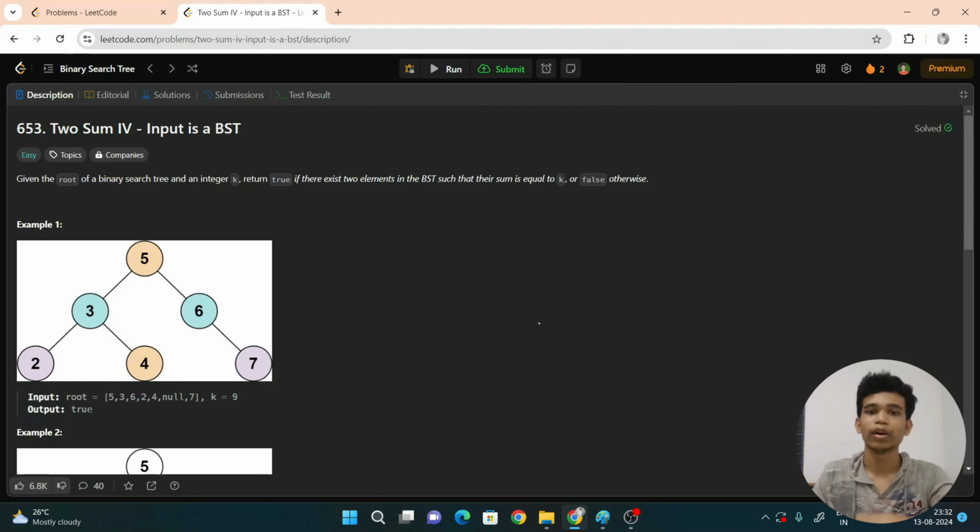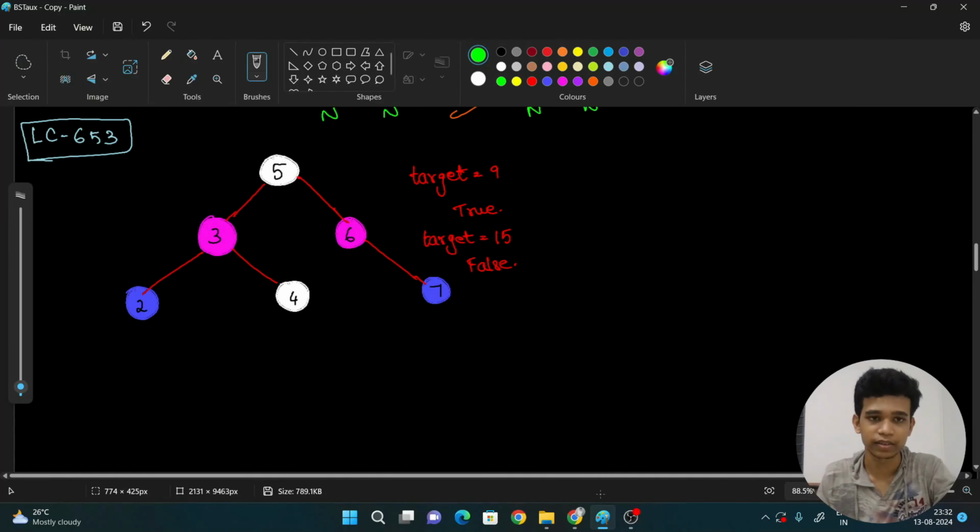So what they are asking us to do is find two elements in the BST. Two distinct nodes whose sum is equal to the integer k. Let us understand this. Take this as our example. This is the binary search tree they have given.